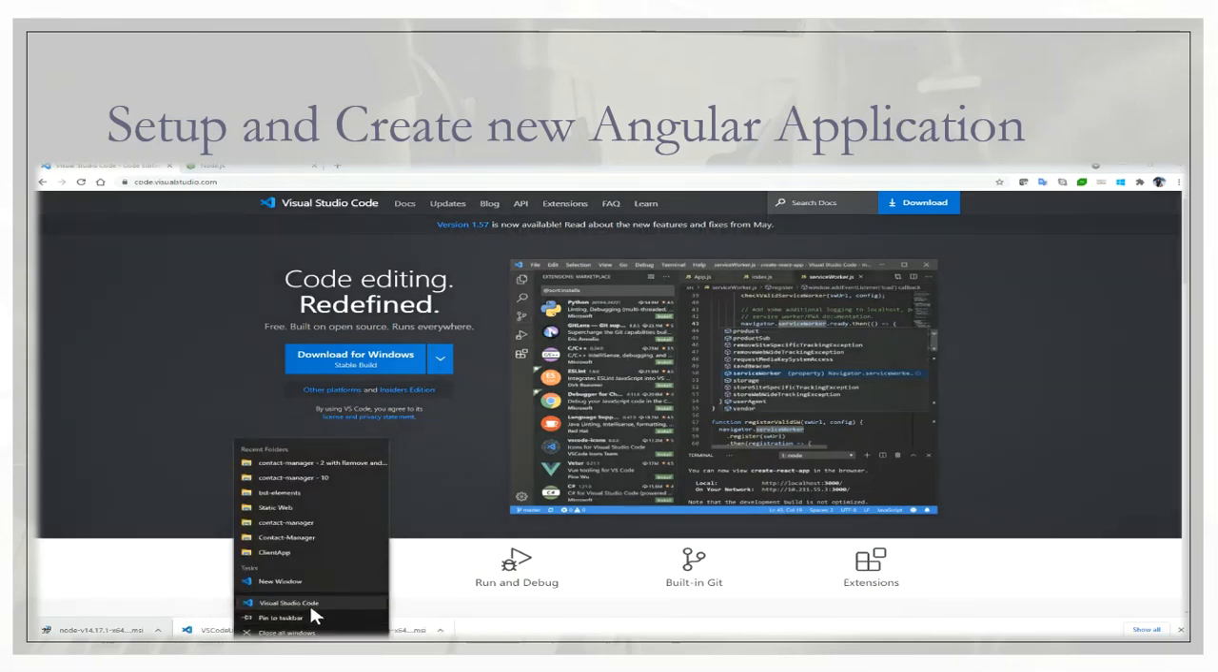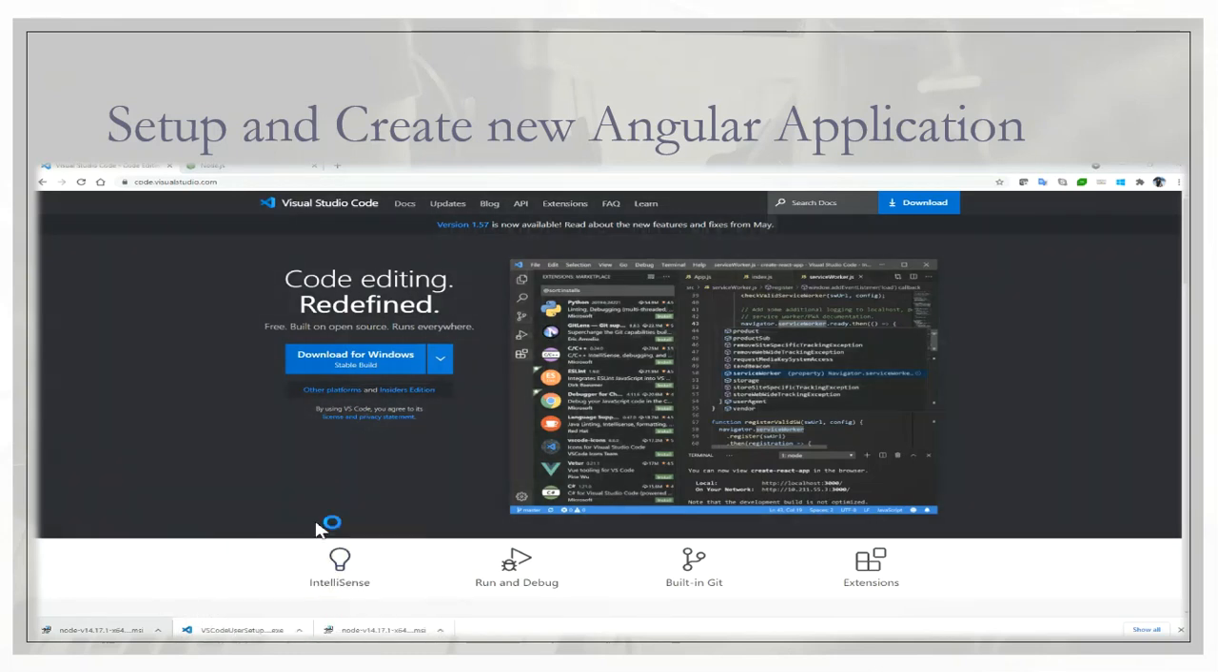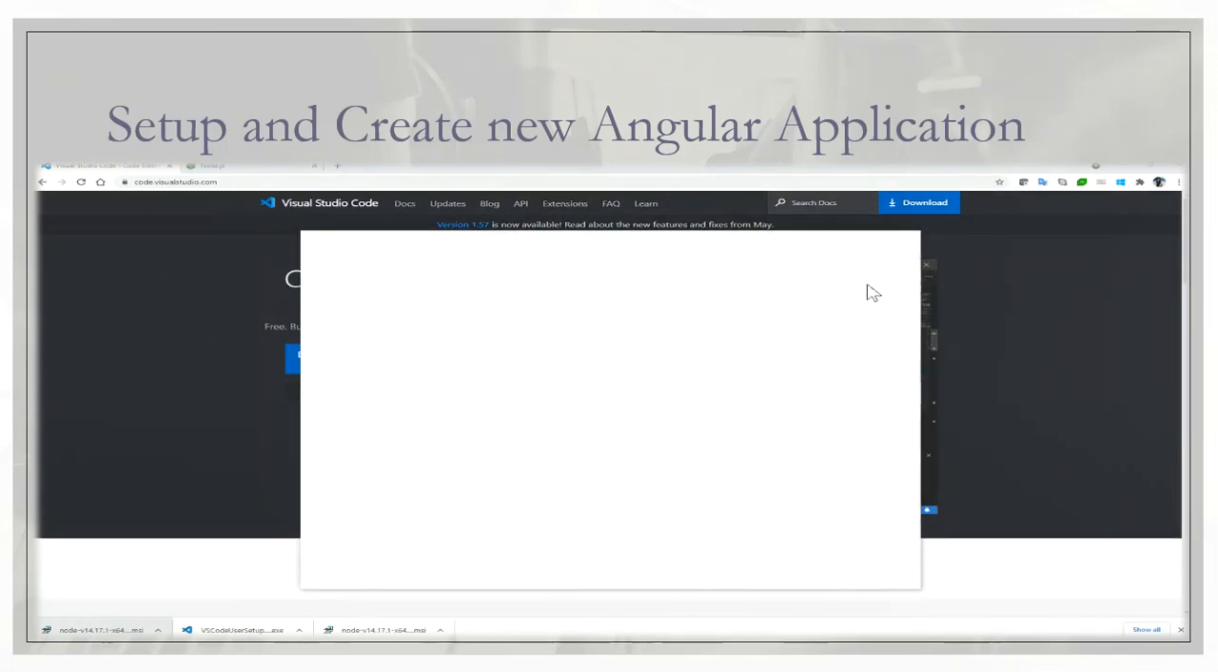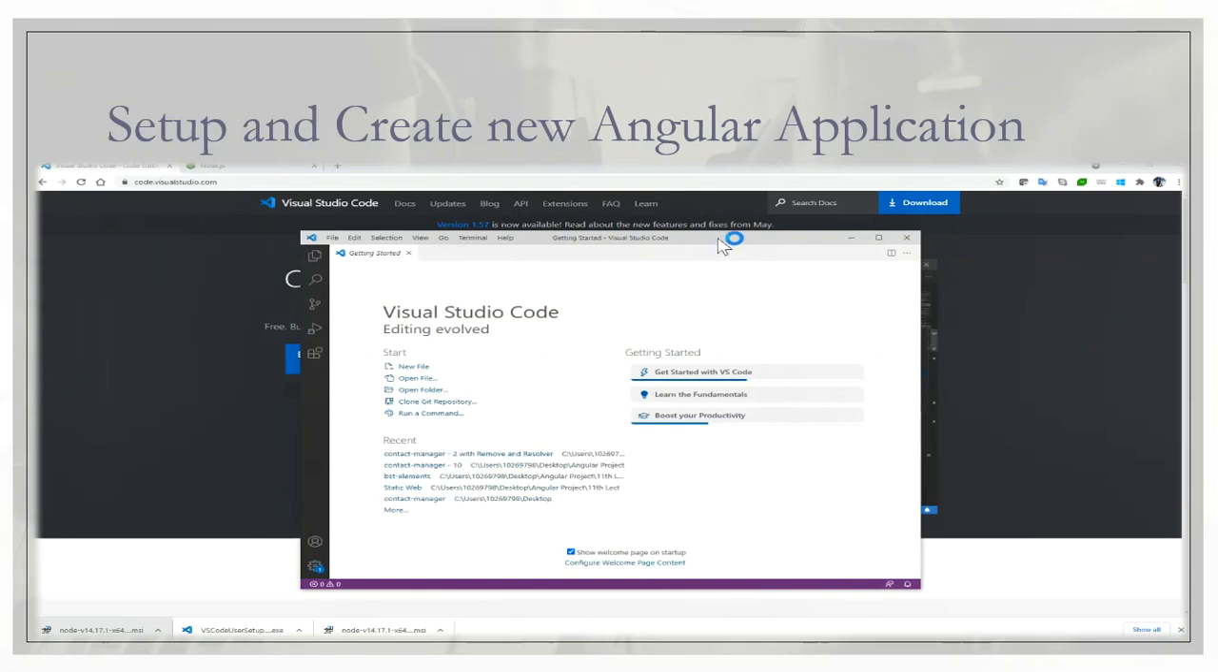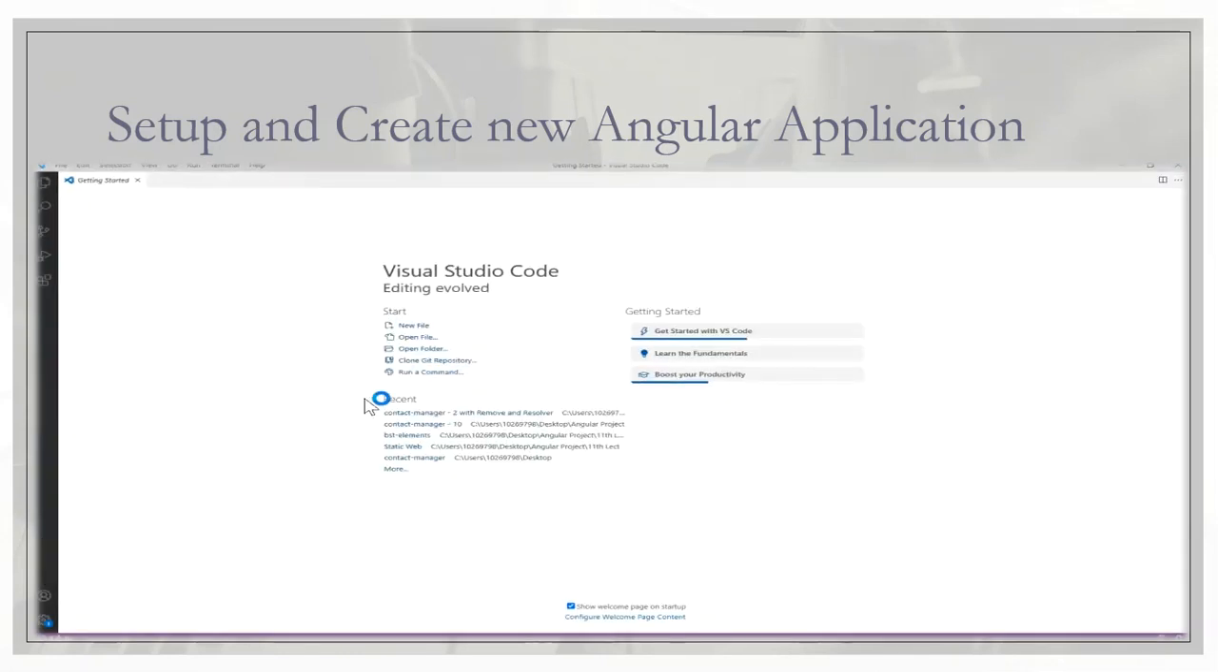Let me open a new instance of Visual Studio Code. Okay, so we have Visual Studio Code. As we know, we are going to use Angular CLI, the command line interface, to create our Angular web application, and the other operations will be performed through the command line interface. For that, Visual Studio Code provides a terminal option. Just click on new terminal.